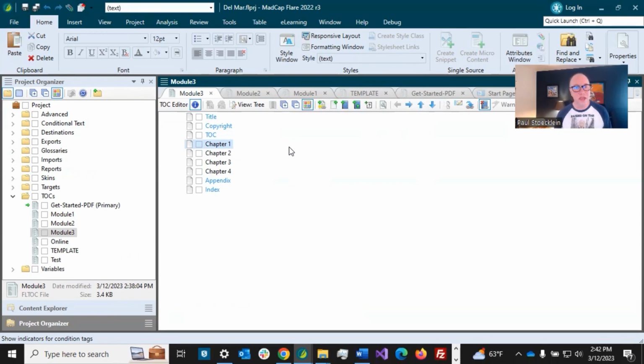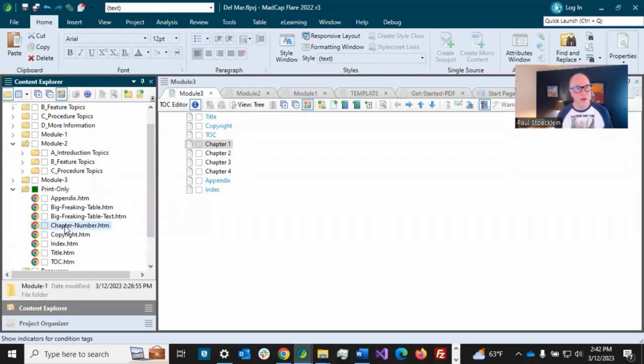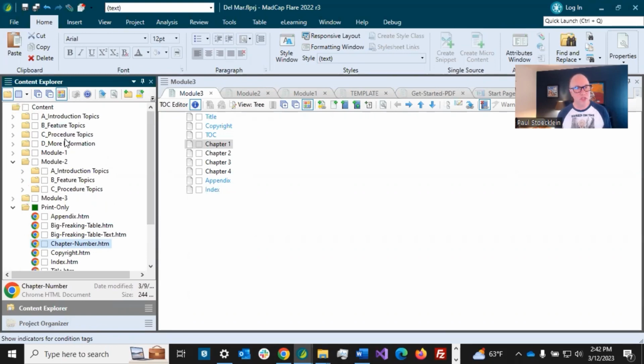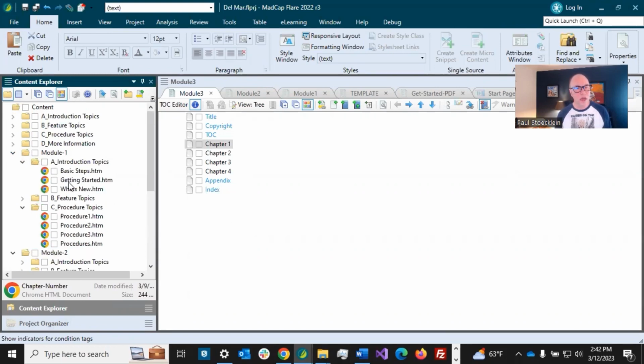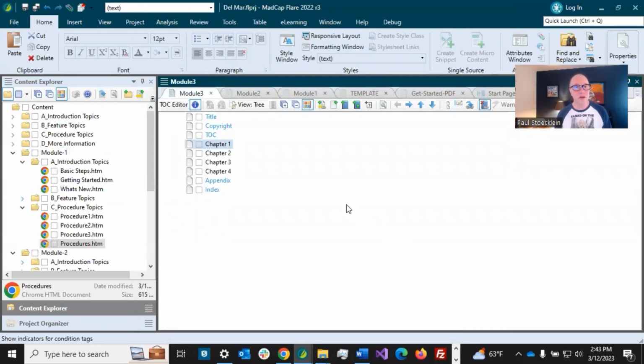I do want to just say that the real benefit here of having these chapter nodes pointing to our unique chapter number is this: if I didn't do that, if I had, say, my chapter auto number on an H1 and it was just in a regular topic, like in here or procedures here, well, then I'd be dragging that in and I would be resetting. I'd have to open up the properties and set this stuff each time. It's just extra work that you don't need to do.